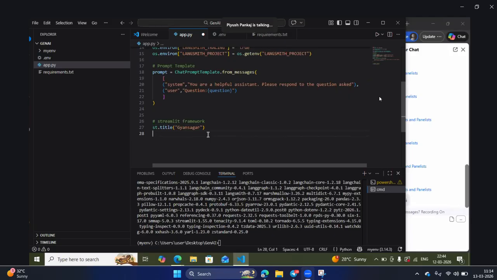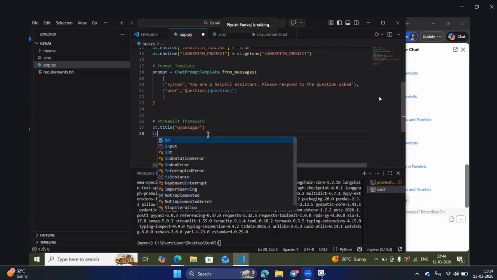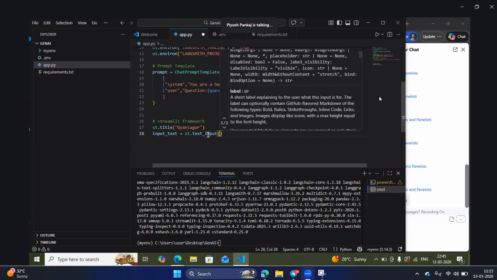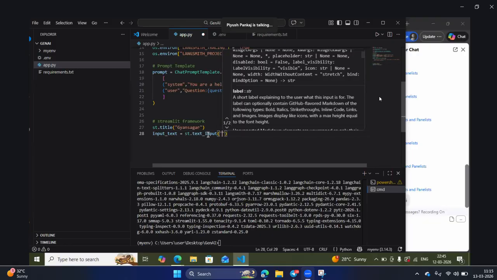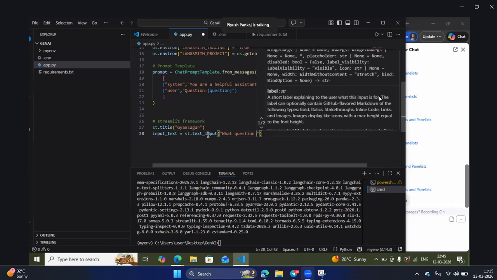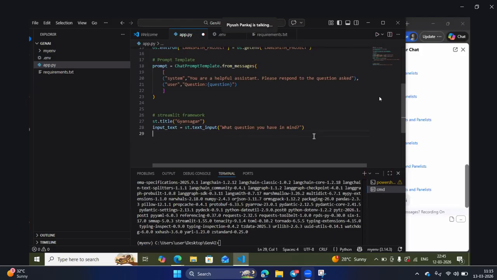After the title, what we need to do is provide one text window. So here it will be input text. We are creating one variable, first of all, input text, and this is going to be nothing but the object of text input. In text input, like the input function in Python, you have to pass one message. Similarly, what question, let's say, you have in mind. Simple thing.